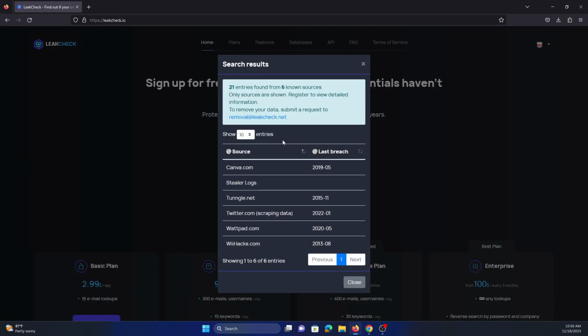And here we have the results, right? So this shows us that it has 23 entries from 6 known sources. Similar to Have I Been Pwned, it actually shows us the sources: Canva, StealerLog, Twitter, a bunch of these websites. So it shows us that, hey, that email address was compromised, and these are the sources where the data breaches happened, right? And now I want to show you what sets this particular tool apart from the rest.